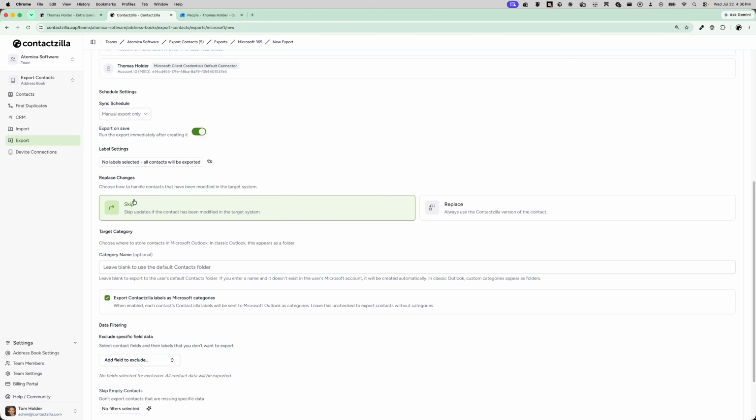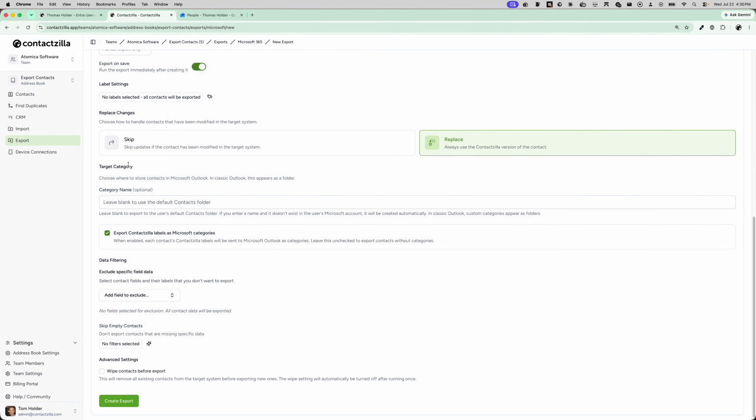So if you leave this as skip, if the user changes the contact in Outlook, then when there's subsequent updates to the address book in Contactzilla, it's not going to push those changes to Outlook. With replace, it's going to completely replace the version of the contact in Outlook with the version that's in Contactzilla. And typically for an organization that's trying to maintain a global address list or GAL, this is probably what you're going to want. Moving on, we have target category.